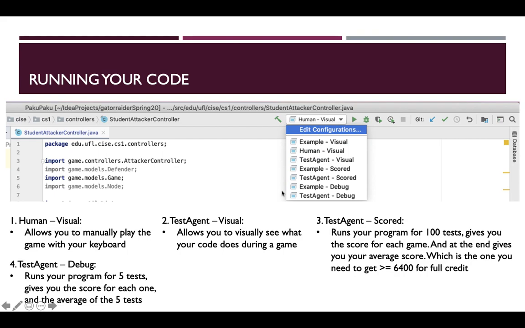Okay, now running your code, you have different options. At the top bar of your IntelliJ, if you click on this drop-down, you have all of these options. I'm going to talk through a few of them. If you run your code with the human visual option, it allows you to manually play the game with your keyboard, and I'm going to do a demonstration of that at the end. The second one is Test Agent Visual. What that does is it allows you to visually see what your code is doing during one game.